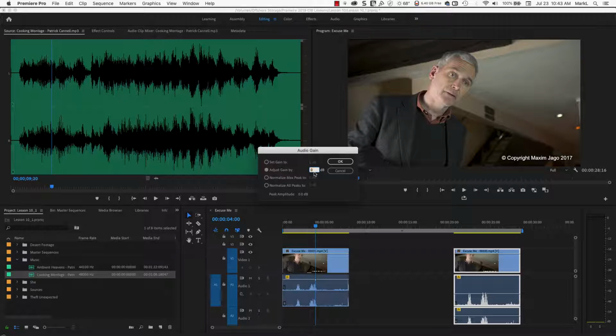So if I know I want the audio at 6 dB, boom, I'll use the first one, set the gain to. If I'd like to incrementally change it and then listen to it, maybe I'll apply, maybe it's too loud, I'll say minus 3 dB, listen to it. Maybe I would add another one.